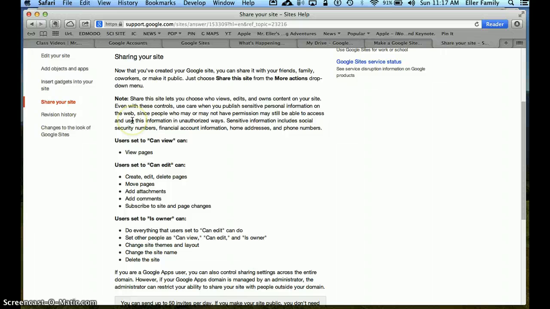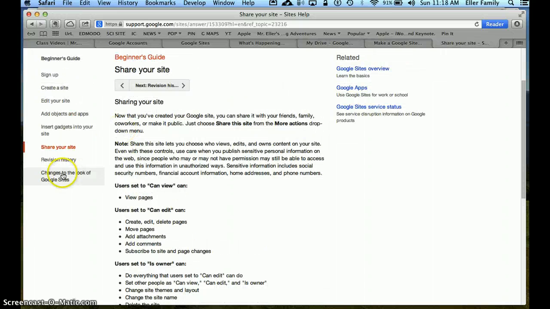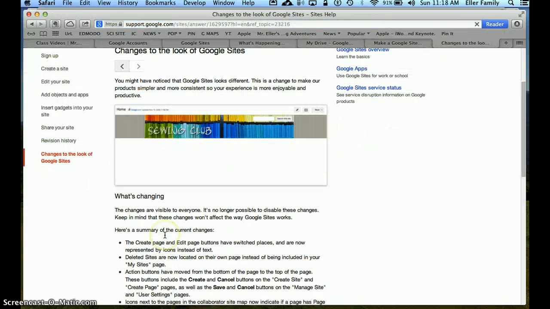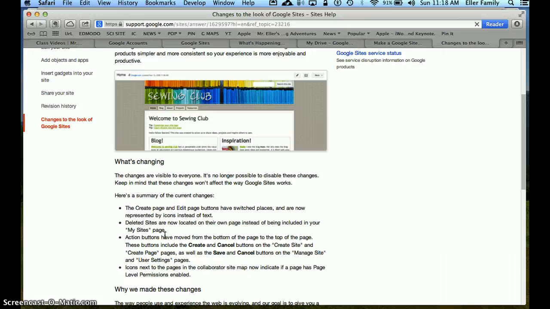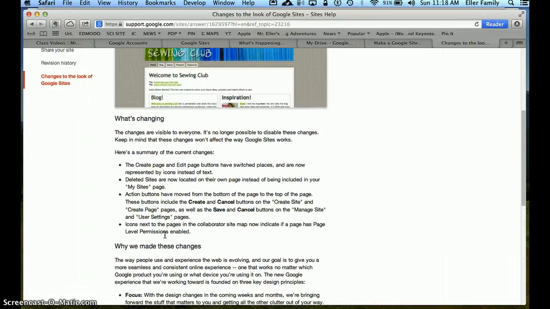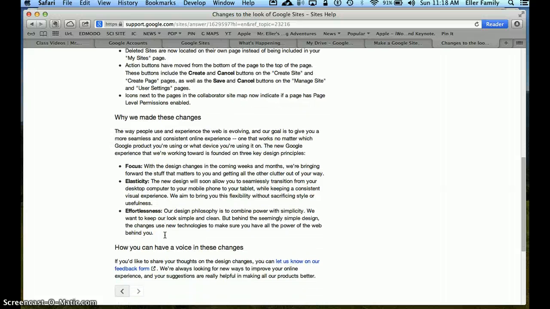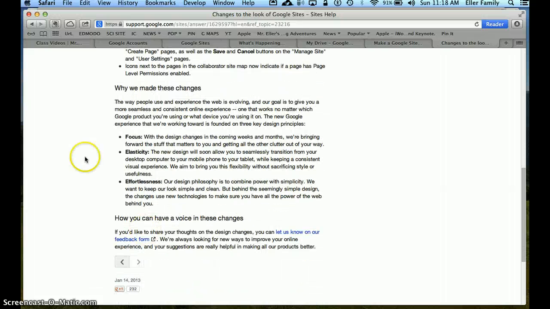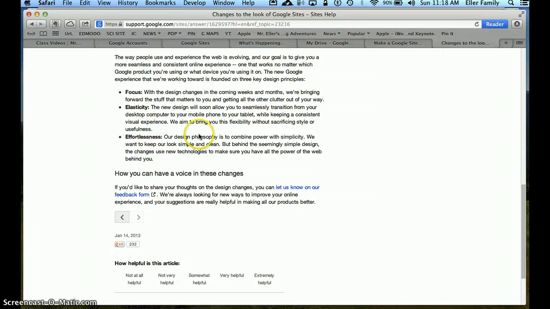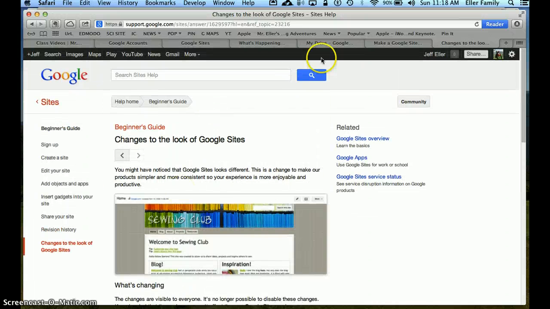And then, also, the look of your Google site, scrolling down here, this has to do with your theme. Okay, the theme can be changed at any time. And you want to come up with some things here, like the focus, the elasticity of being able to look at this on a mobile device, a tablet. You want to make it mobile ready, and effortless to use. And these are all things that you are able to have feedback in.